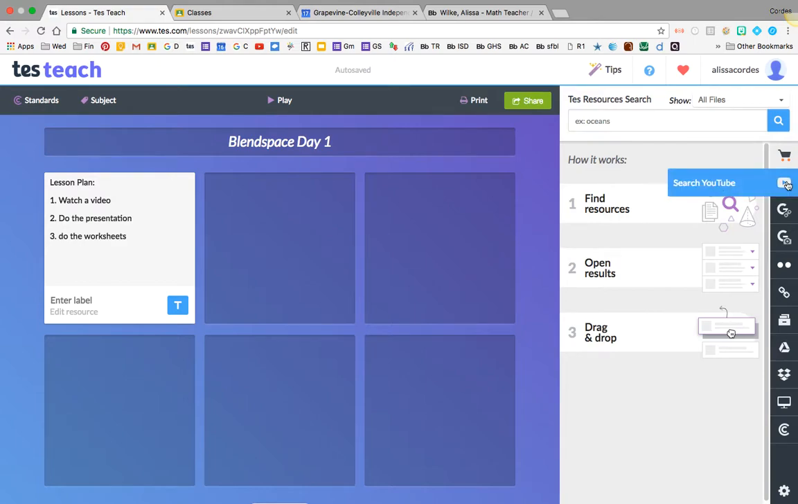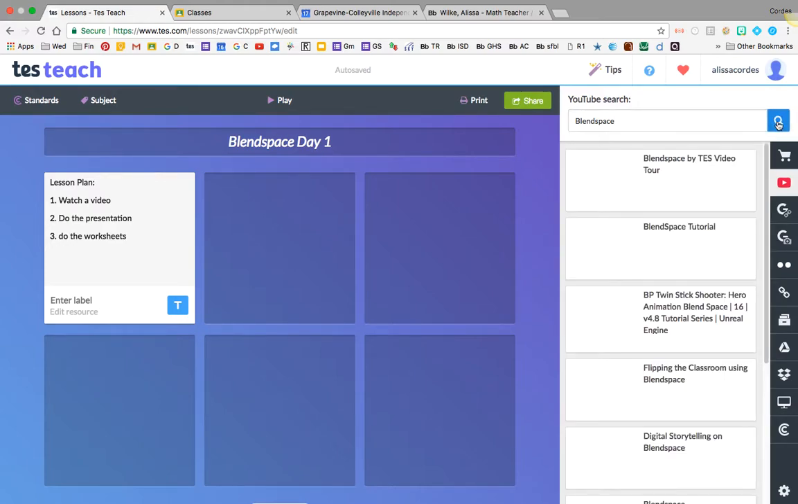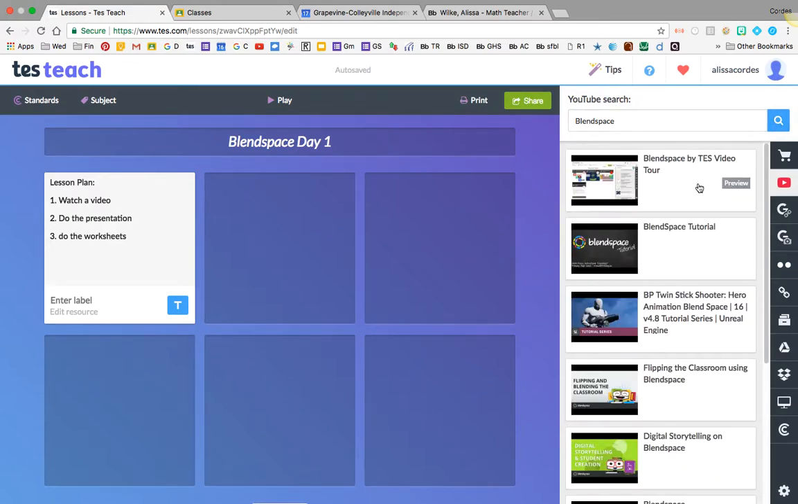I'm going to do a YouTube video because I've already researched this. Since this is Blendspace Day 1, I might want an introductory video about Blendspace. So I'm just going to use this search bar and search for Blendspace. I have already looked through all of the Blendspace videos on YouTube, and of course the first one that pops up I really do like.